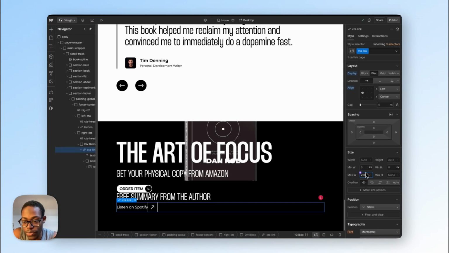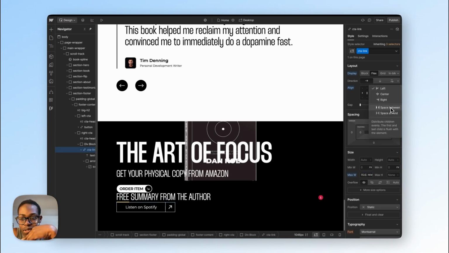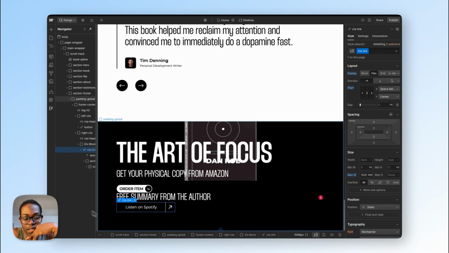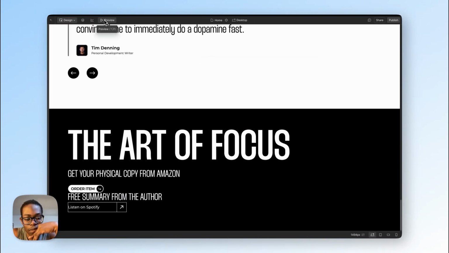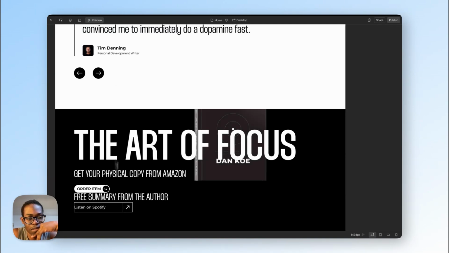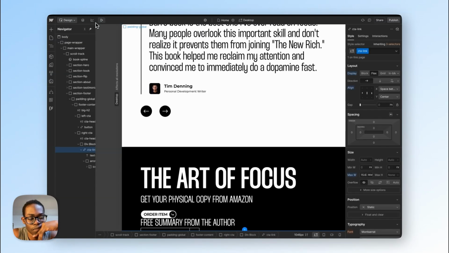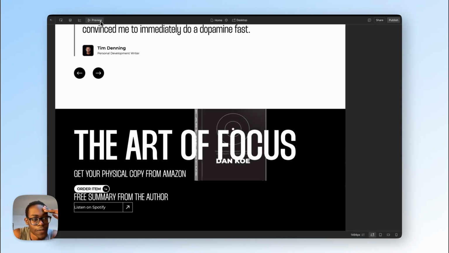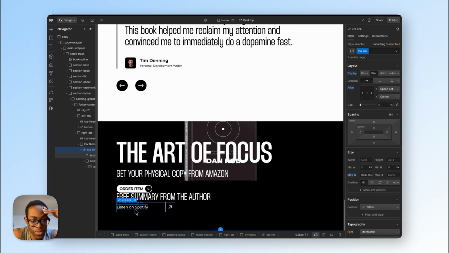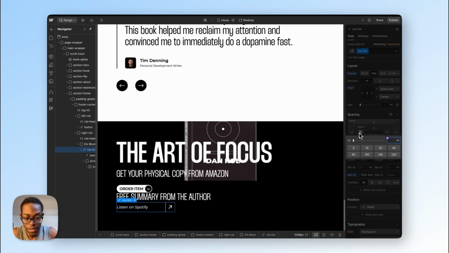So maximum width of 250 pixels, and then we can now give it a space between. And you can see this is looking horrible here, like it's coming to the middle. Play it and return it back, and you see what's going on now. It's not returning to the middle, so it's just an issue with Webflow when it doesn't respond on time.